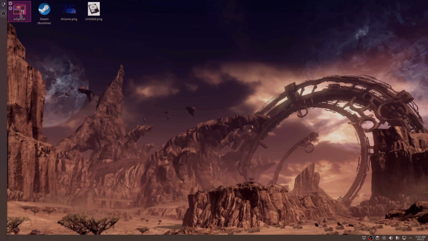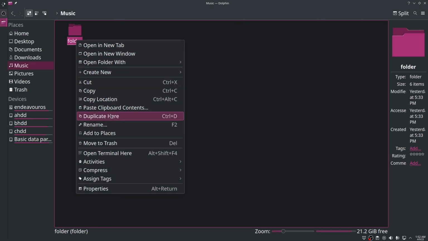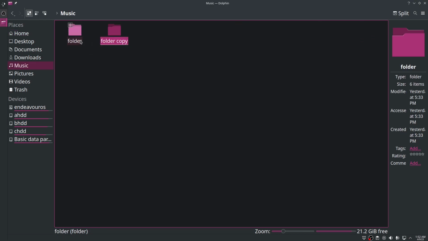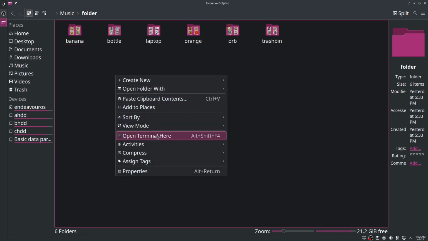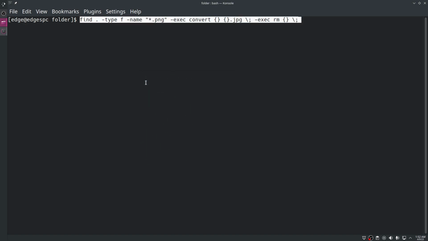How do you do it? Open up your file browser, go to the directory with the photos or images. Make a copy, by the way. I am not responsible for any data loss. Go in the photo and now right click and open a terminal here. Or you could just cd to this directory in the command line. Now run the command on screen.